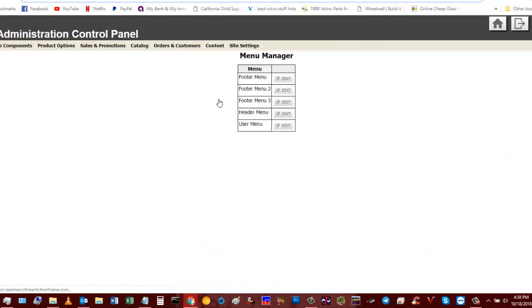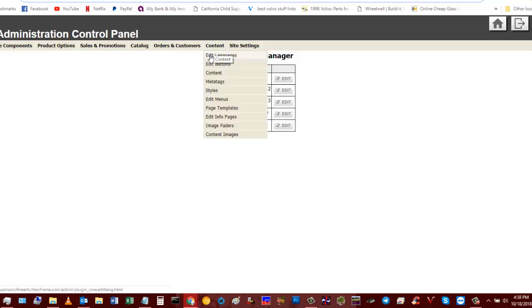You also have a footer menu where you can have 3 columns, or you can have just one footer menu. And then the user menu is your account, login, and cart options on the top right of that menu. So this is where you would edit all 3 of those menus. The next one is page templates.